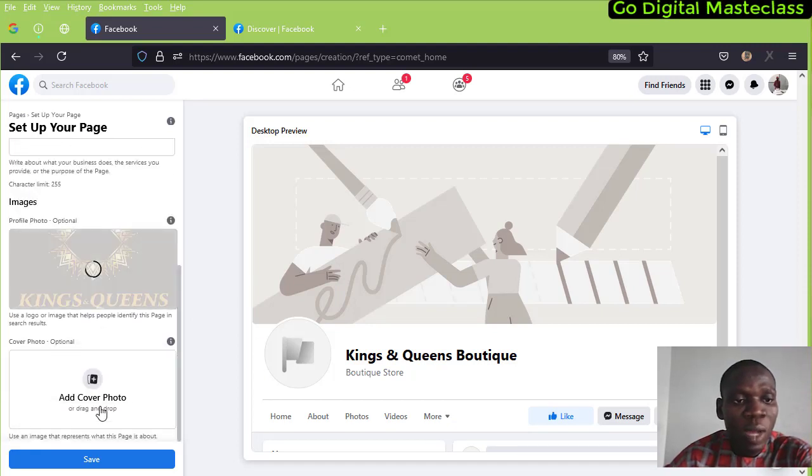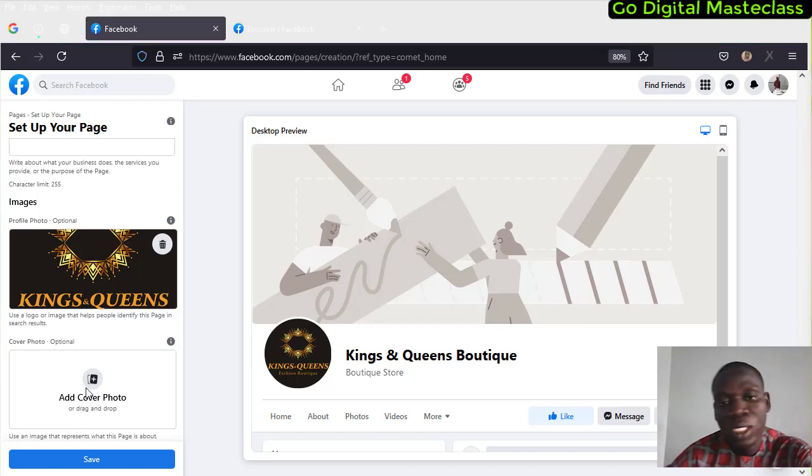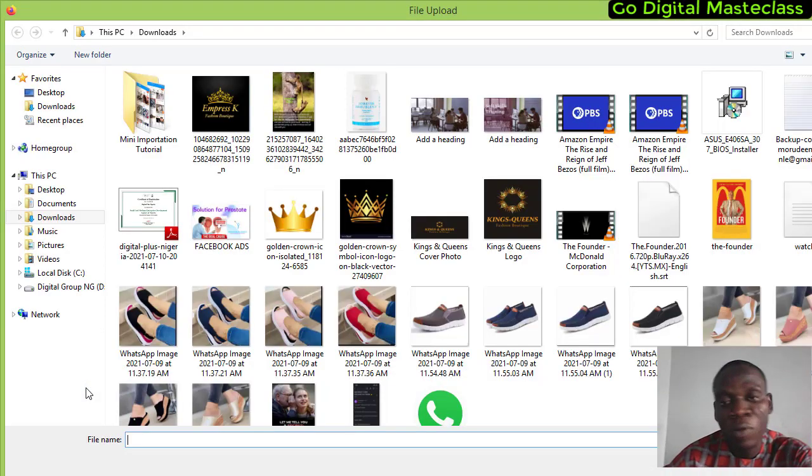So after that, go ahead and add your cover photo. Once you add it here, it will reflect here. You can see Kings and Queens Fashion Boutique. So add your cover photo. Now your cover photo size should be 400 by 150 pixel. That is one of the recommended sizes of cover photo.